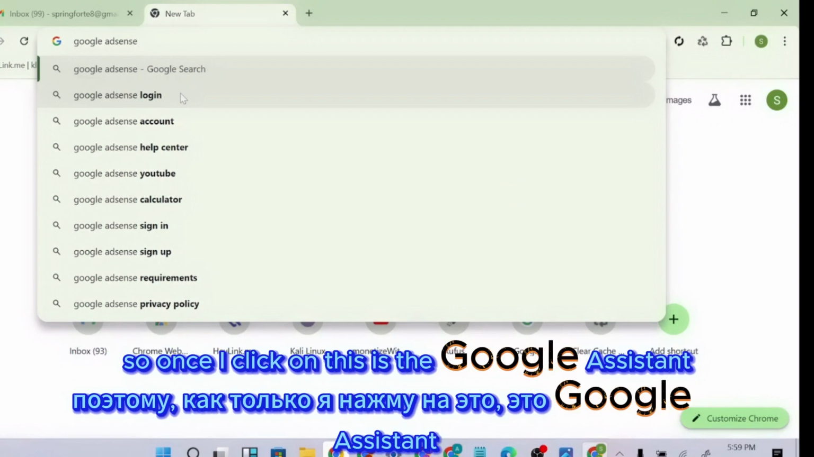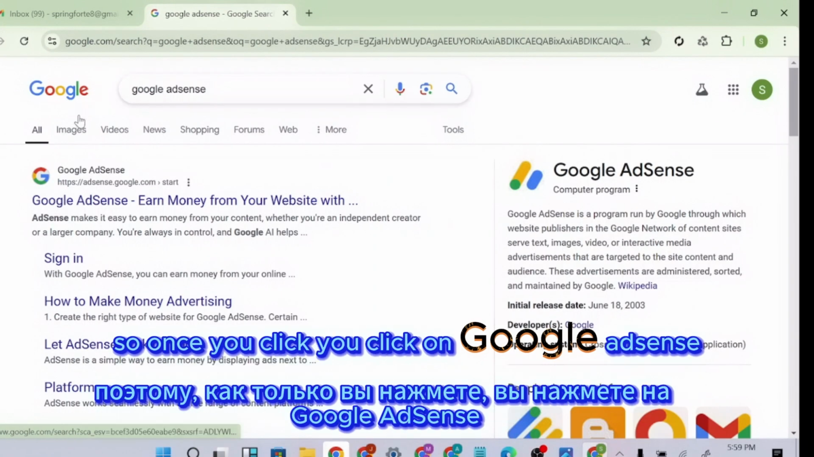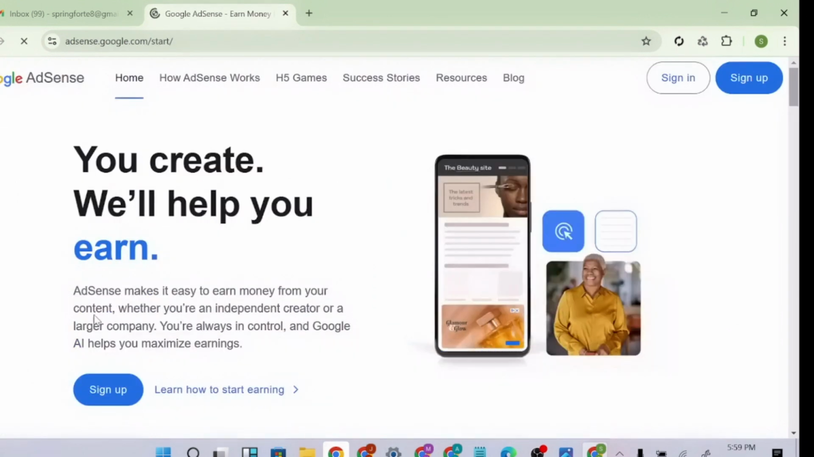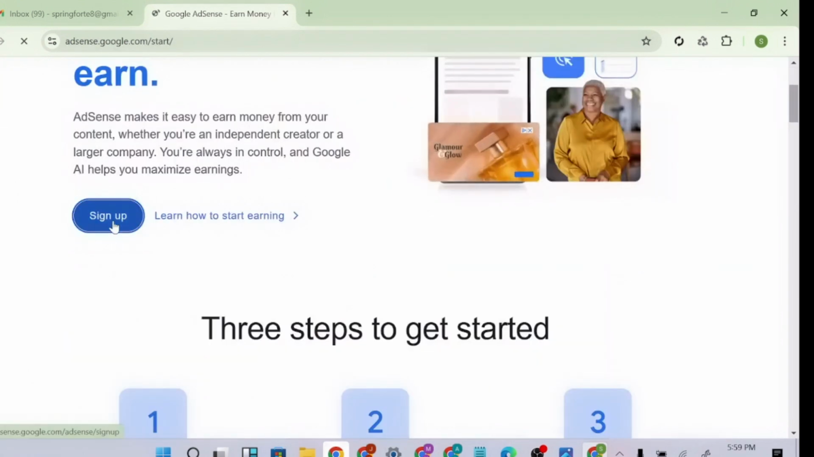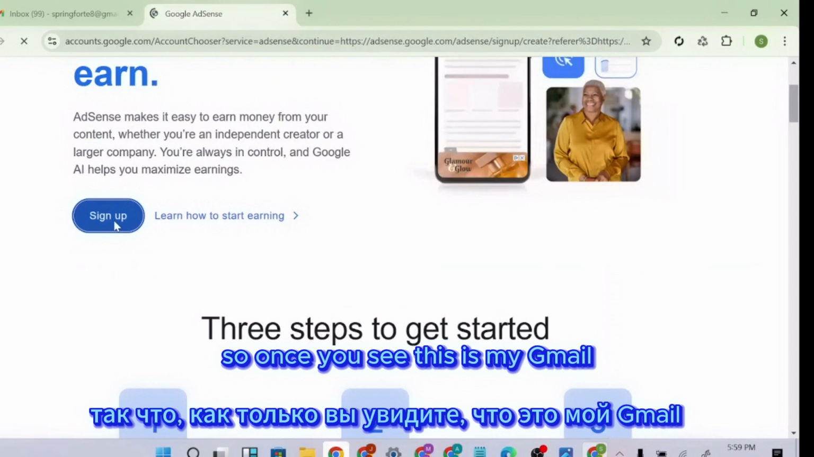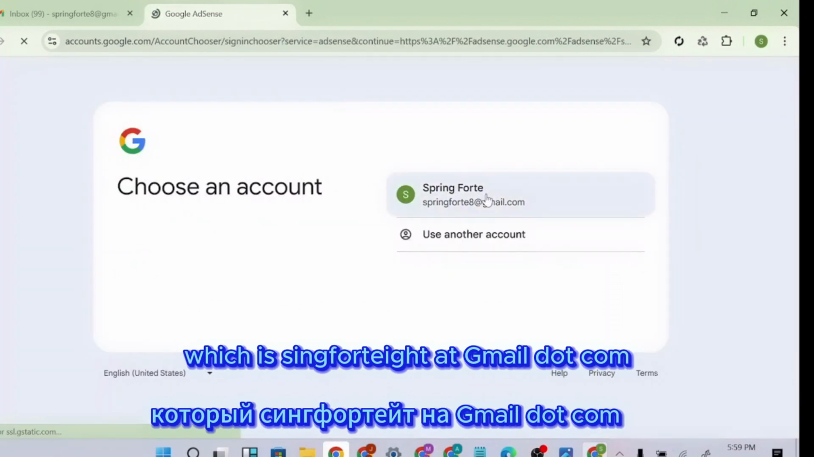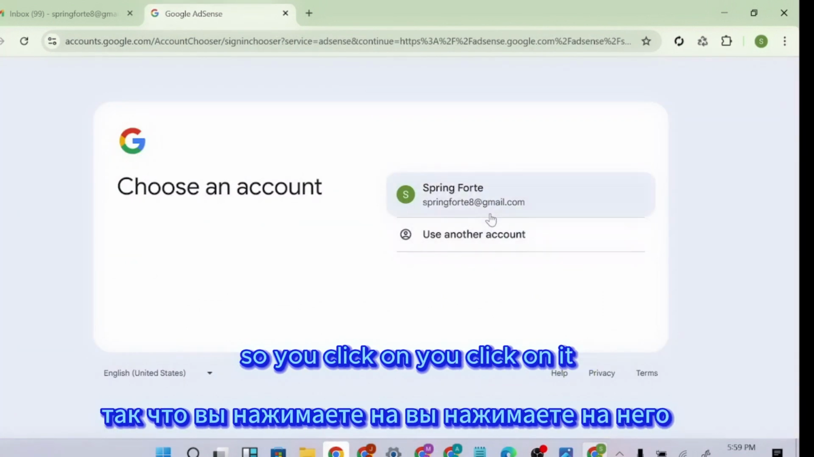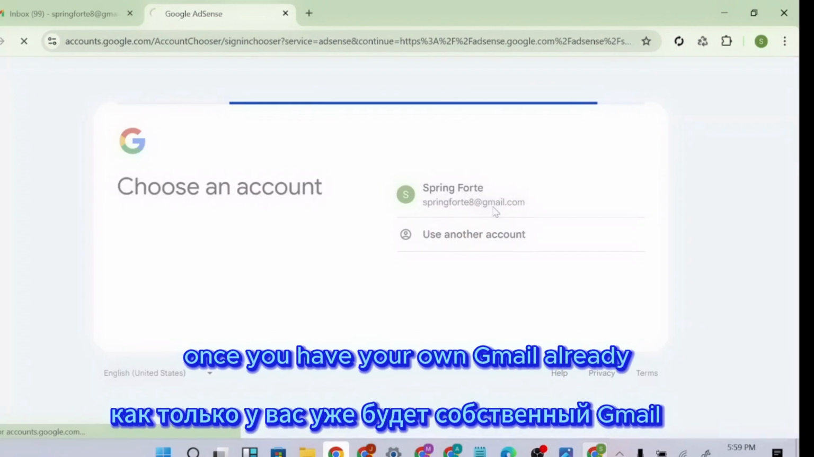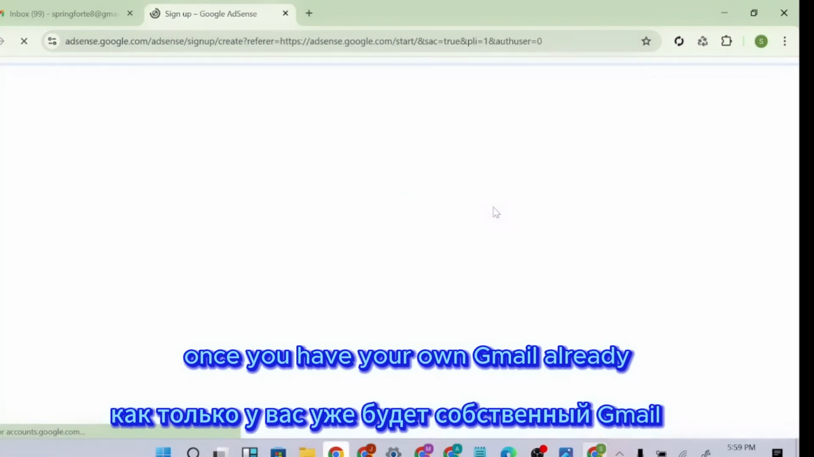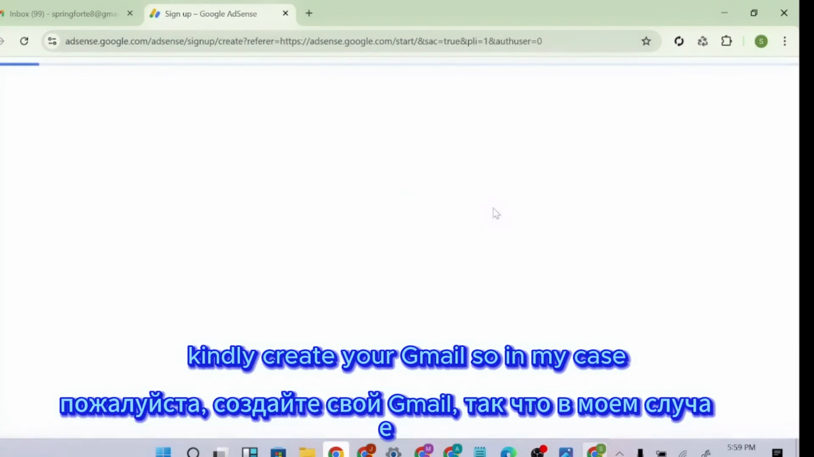Once I click on it, this is Google AdSense. Once you click on Google AdSense, you click on sign up. Once you see, this is my Gmail, which is frankfurt8@gmail.com. You click on it once you have your own Gmail already. If you don't have your Gmail, kindly create your Gmail.